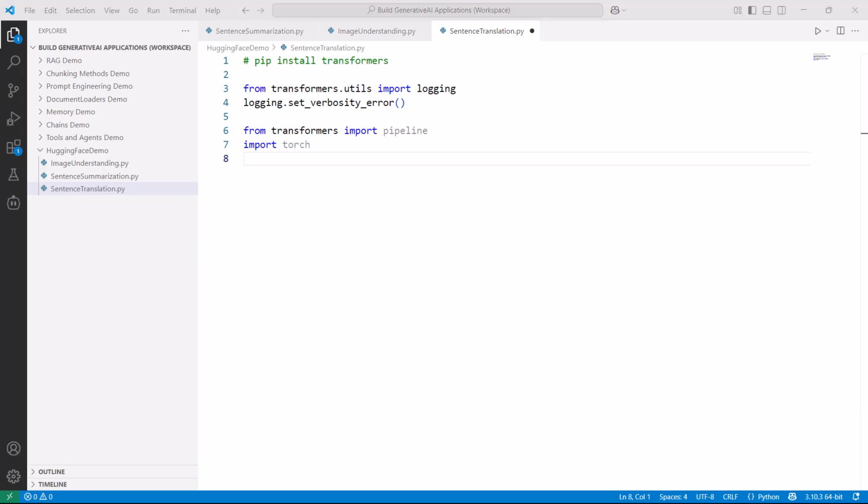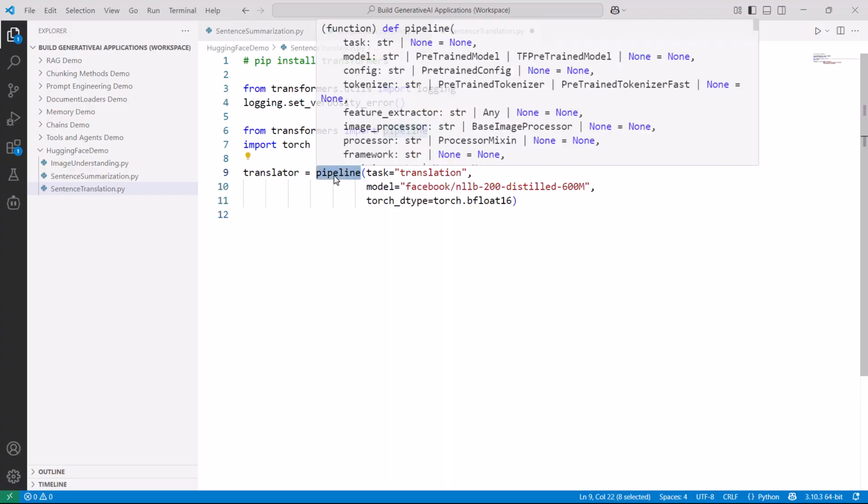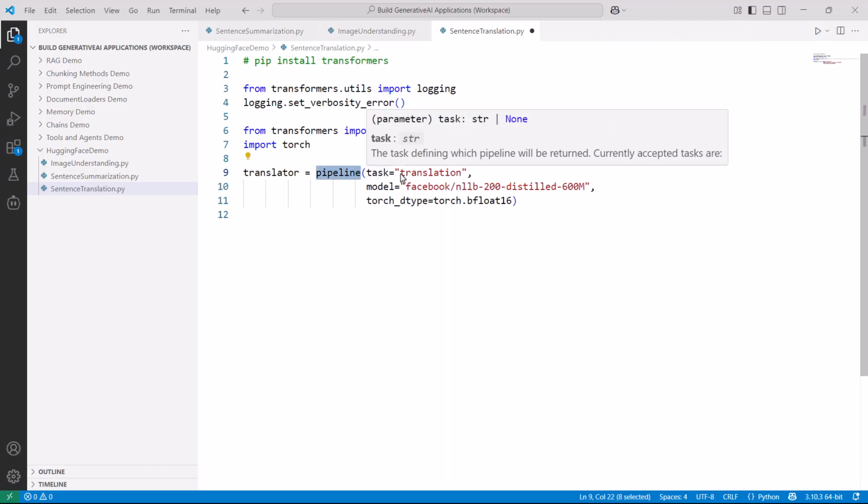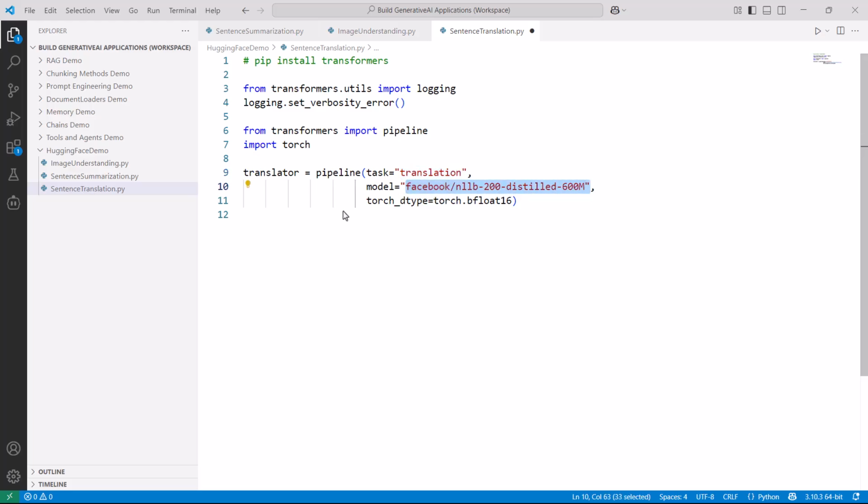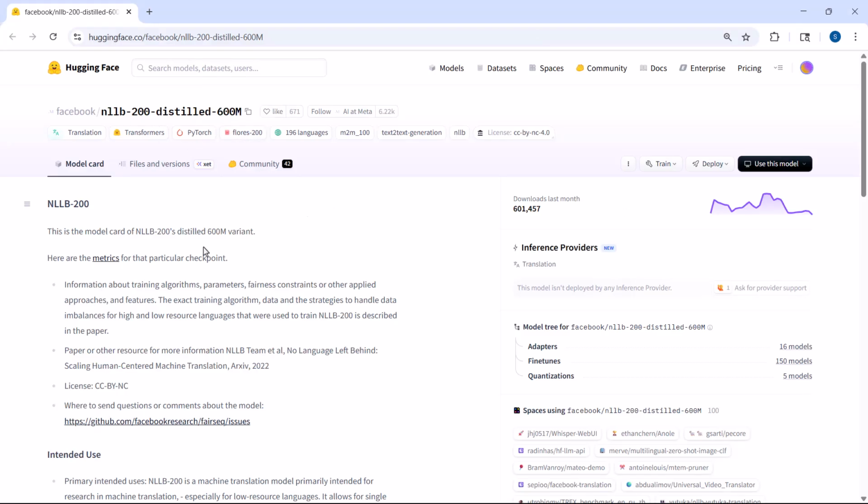And then let's define the model that we will be using. By using this pipeline function, here we are defining the task as translation and the model is the Facebook model. This is the model that we are using and the torch dtype we are setting to float, right? So that is how we define the translator. Here what we are doing is loading this model, that is NLLB, No Language Left Behind. And if you want to learn more about this model, this is the model description, right?